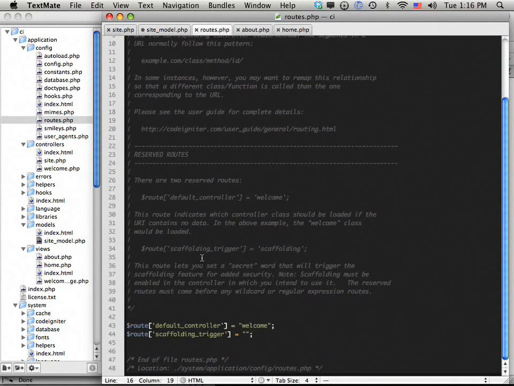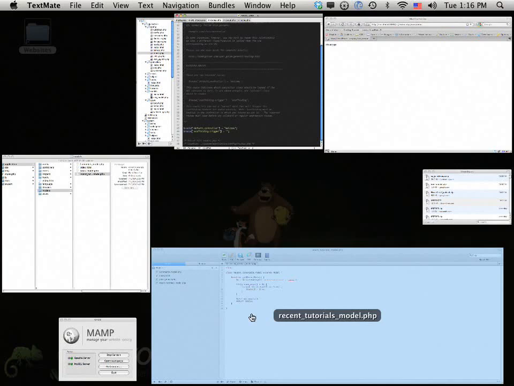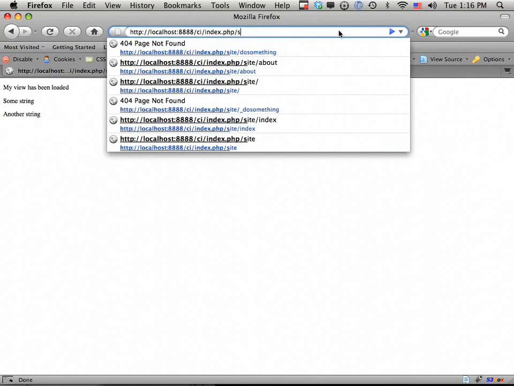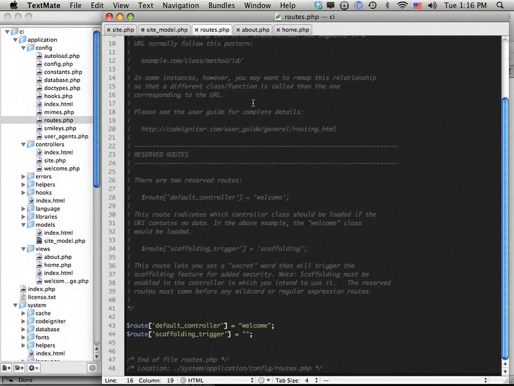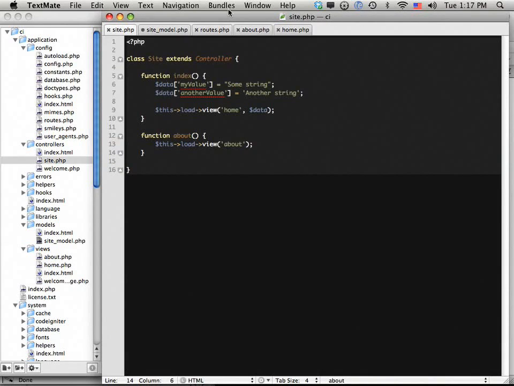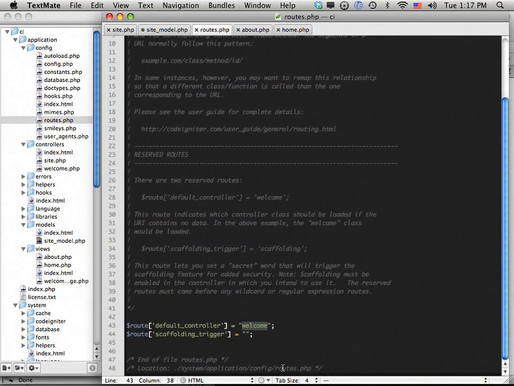Now, this is where we can route our options. Remember, if we come back, if we just go to our site controller, our root, we're directed to this welcome page. Well, obviously we don't want that. So how can we designate what our default controller is? We do it right here. Root or route, default controller, and I'm going to change it to the name of my controller, in this case, site. All right, so let's go back to routes, and I'm going to change that to site.